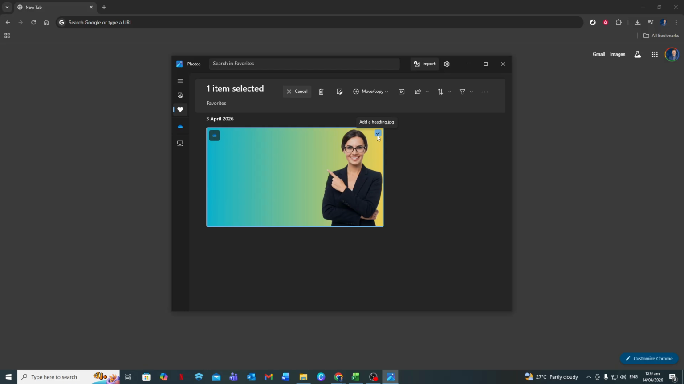If you don't see a Favorites section, look for a heart filter or the word Favorites inside the Gallery or Albums views. That's all there is to it. By using the heart icon in the Photos app and then opening the Favorites view, you can quickly access your best and most important photos in Windows 11.